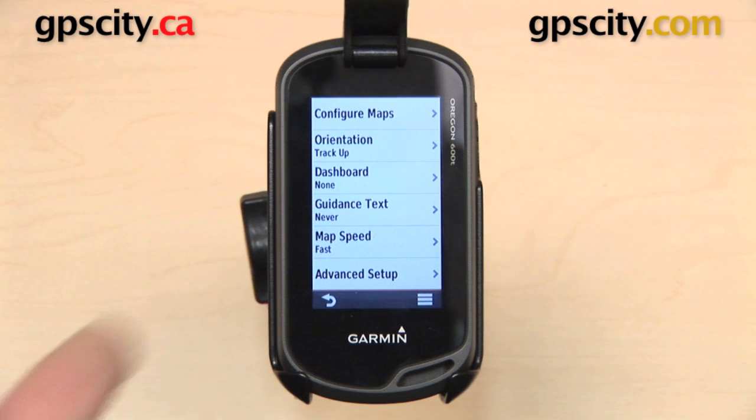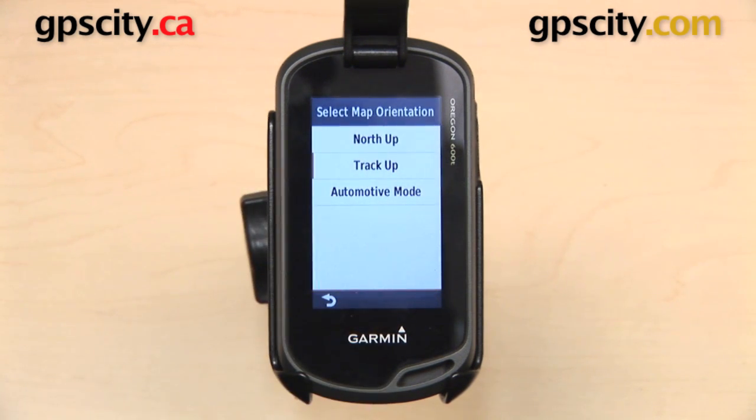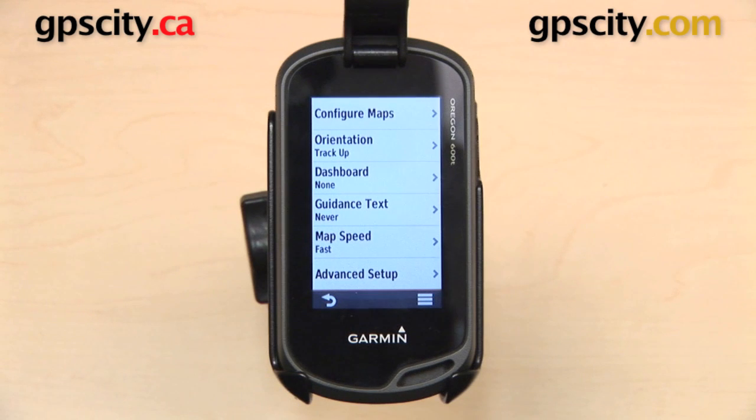Second one down is orientation, set to track up. We also have north up or automotive mode, and that's going to determine which way is pointing up when you're on the map screen.